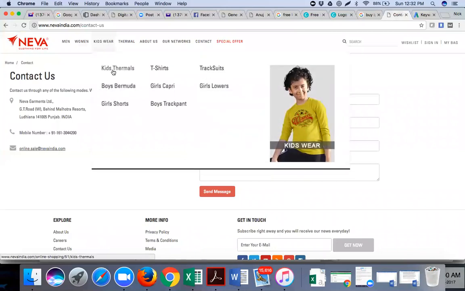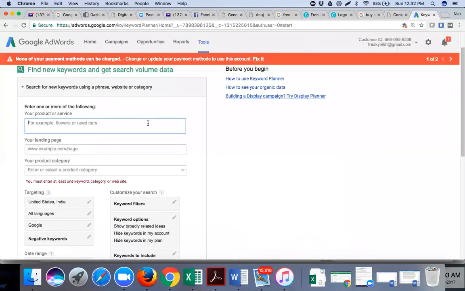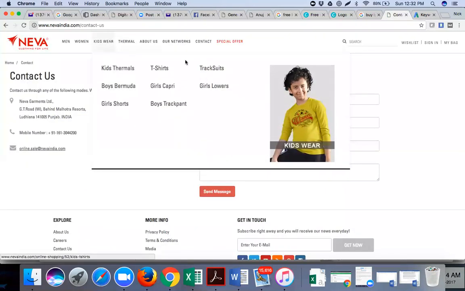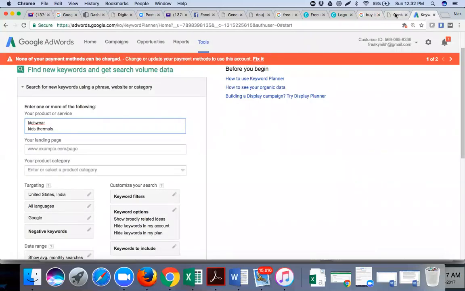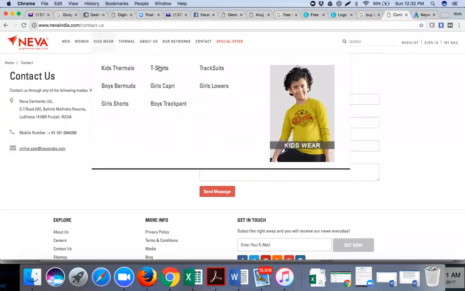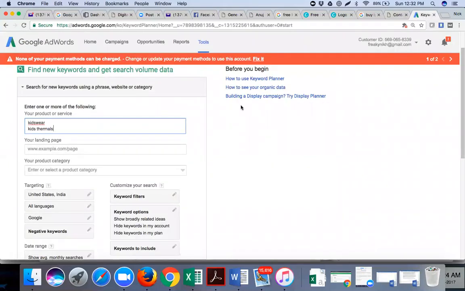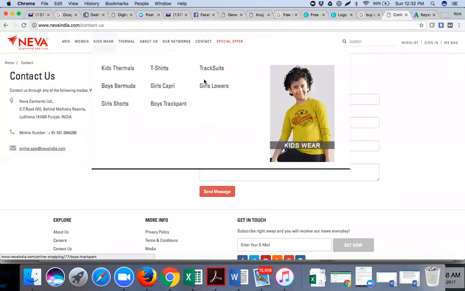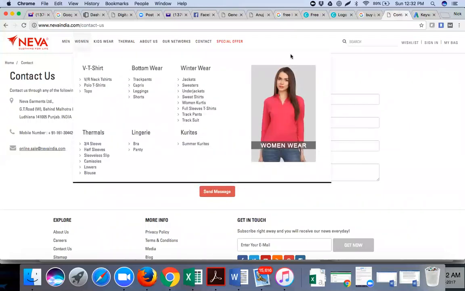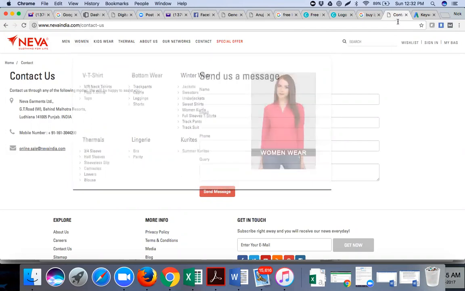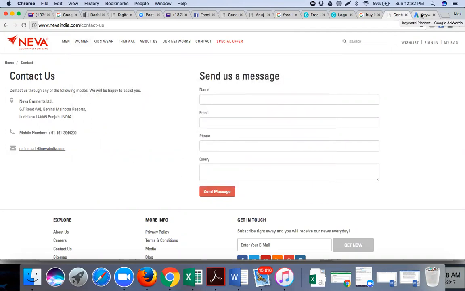Our product is kids wear, kids thermals, kids t-shirts. I'm taking a couple of them. Kids wear, kids thermals, how do you spell that? Thermals, all right. And the third thing, I think, kids t-shirts. Just to keep it simple, let's do these. Kids wear, kids thermals, kids t-shirts also I'm taking. You can go ahead and insert more categories also, all of these can be put in one single go. It's just that the more you do, it will take much more time.